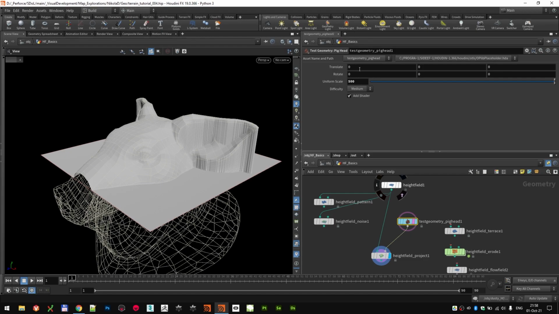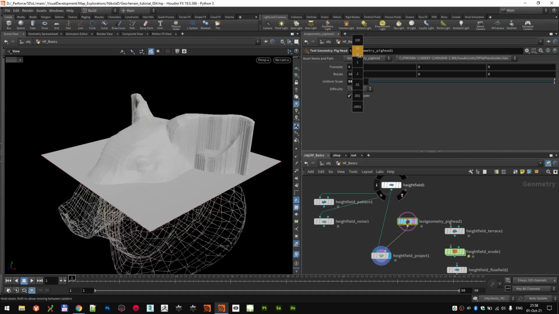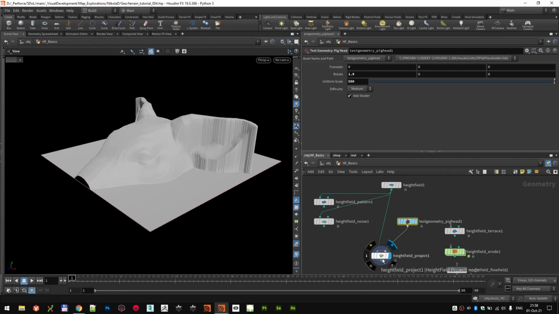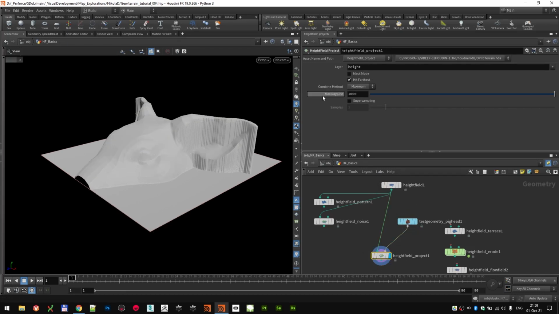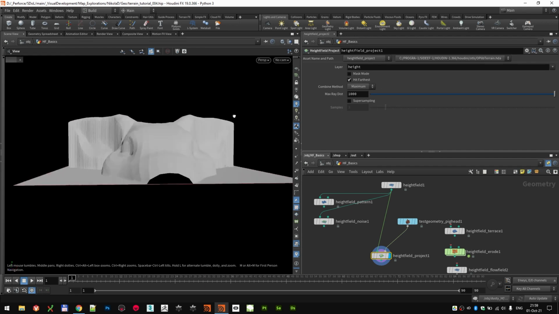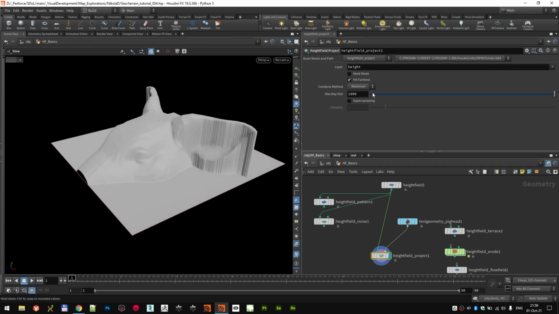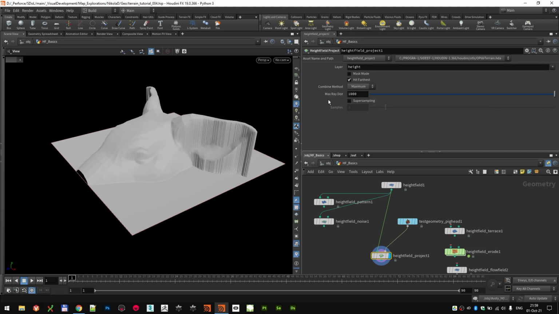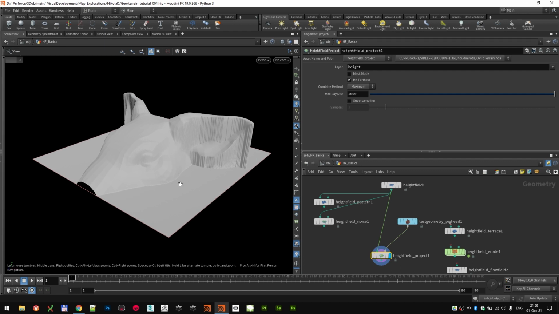And if I move the pig, you will see it will correspond to the projection. The project node is very minimal in settings. Basically, it works very well by default. The only thing that you can maybe change is your combine method if you really want to change anything, or maybe adjust the maximum ray distance for some specific reason, but that's really not necessary. So that's the Heightfield Project.